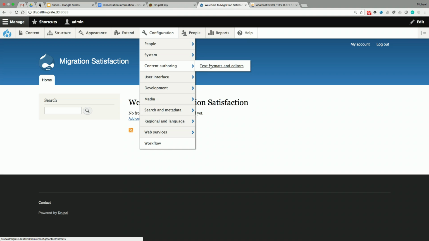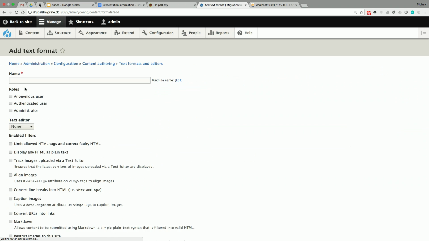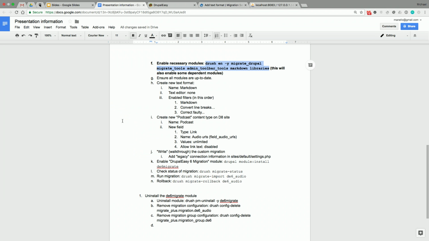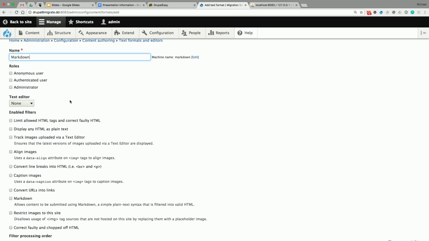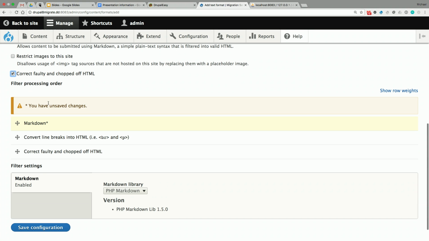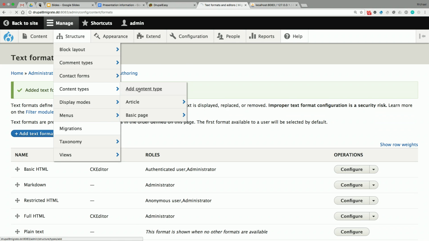So let's see if I can do this real quick. I'm going to create a new text format. This is our markdown. Don't want a text editor. So I have my notes right here on what to do. Markdown, convert line breaks, correct faulty. Make it a little bit bigger in that order. All right, so there's our text format. Markdown's all installed and everything. So that's good. So we can go create a new content type.